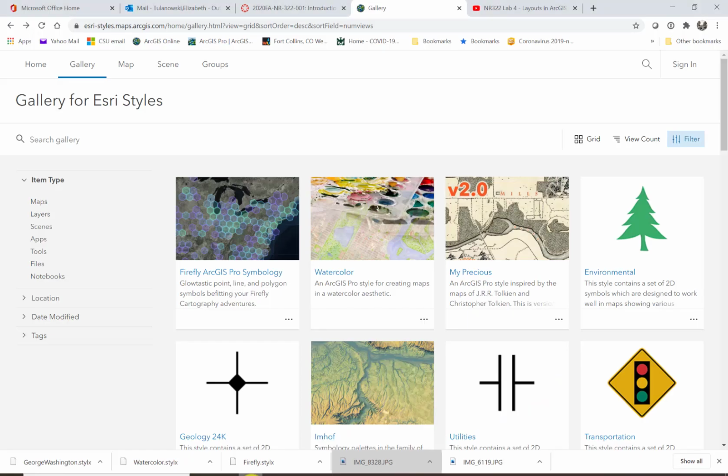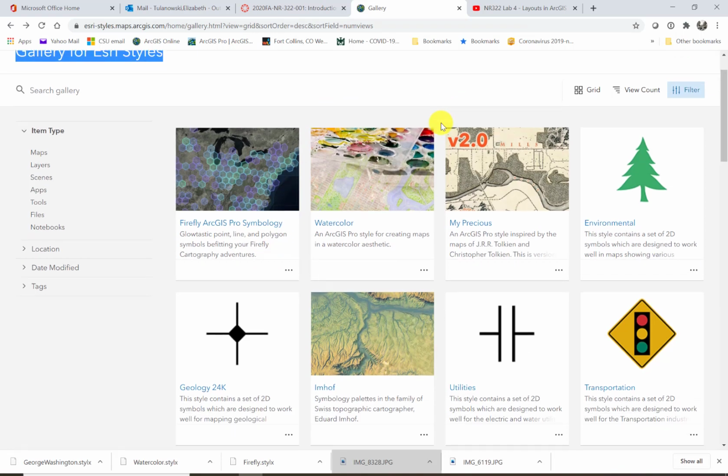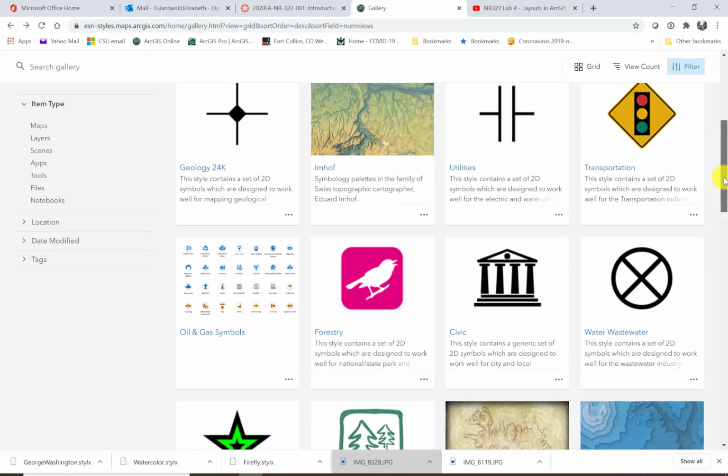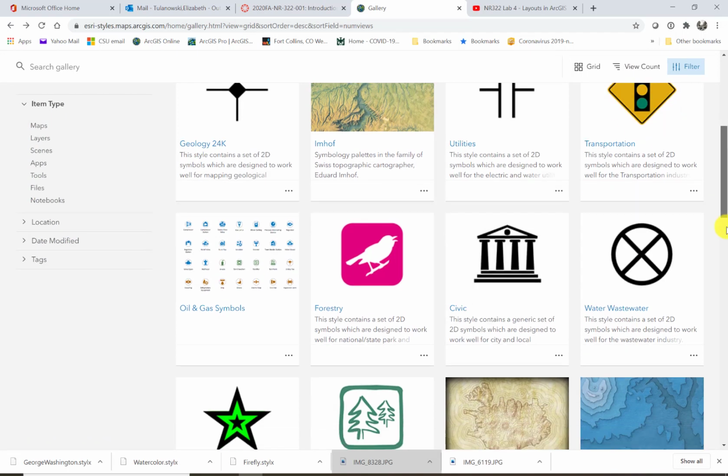Let's take a look at a browser. You can do a quick Google search for Esri Style Gallery, something to that effect, and you'll get here the gallery for Esri styles. And there are all these different preset style sets that you can download. Firefly, watercolor, My Precious, to make maps look like the Tolkien maps from Lord of the Rings. Some standard ones like transportation, civic, forestry, and so on.